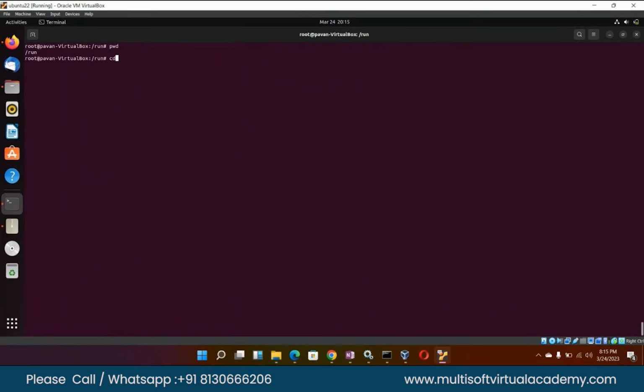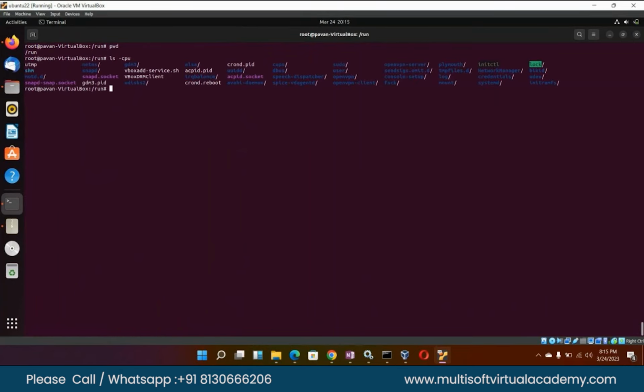Next, if you want to check the version details of this machine, use uname -r. It will give you the current version of this machine. It is 5.19. uname -a will give you the complete details. This is a Linux environment. You can see this is Ubuntu 22.04.